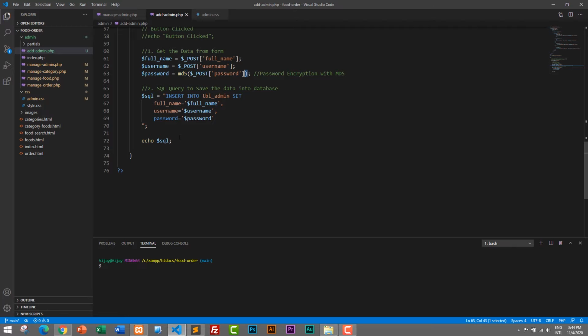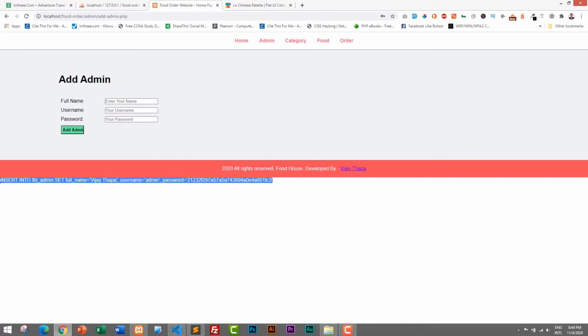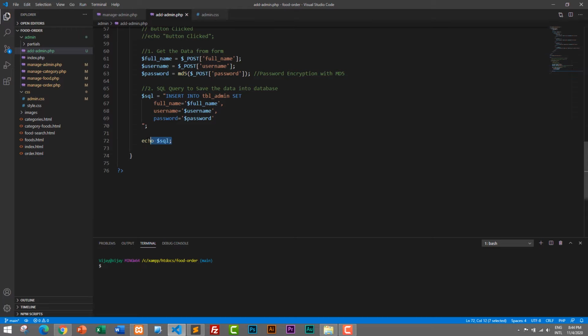So this is the query, but we are not executing the query. We need to execute the query and insert it in our database. So let's execute the query now. We have created the SQL query to insert into the database, but here in the third step we need to execute the query and save data in the database.